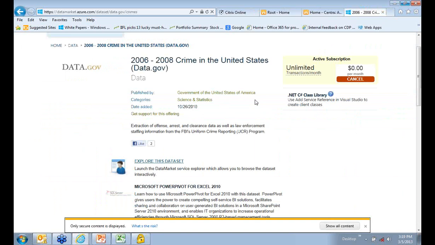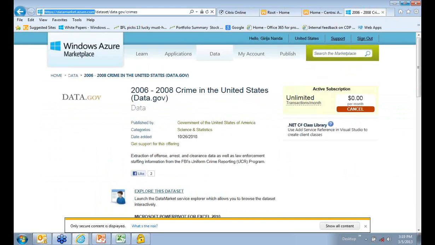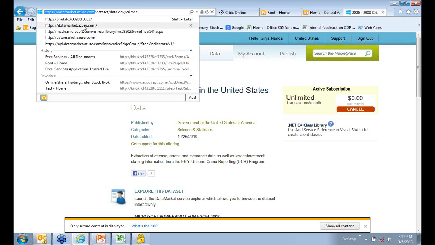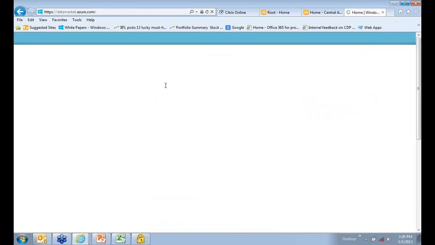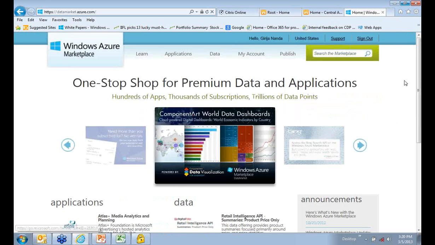Okay, I was talking about this one. So datamarket.azure.com. This is the URL to which you have to log in by using your Windows Live ID. Okay, then this is the home page, right? And I was showing you the data.